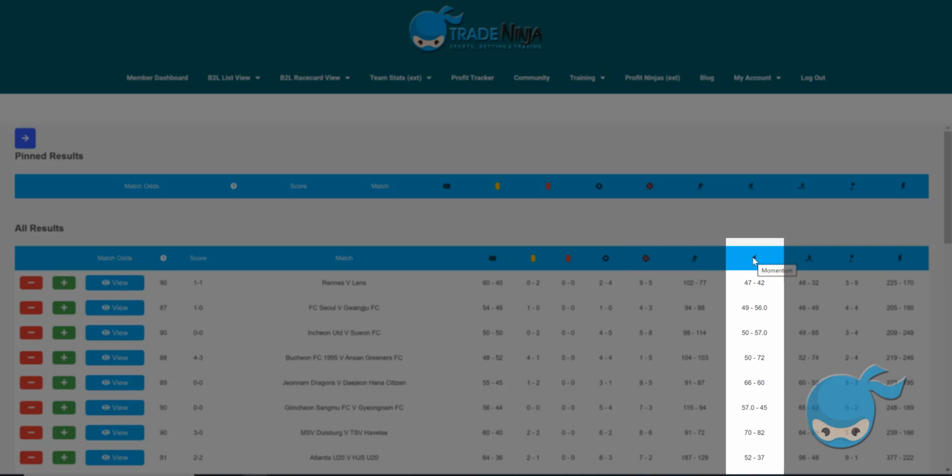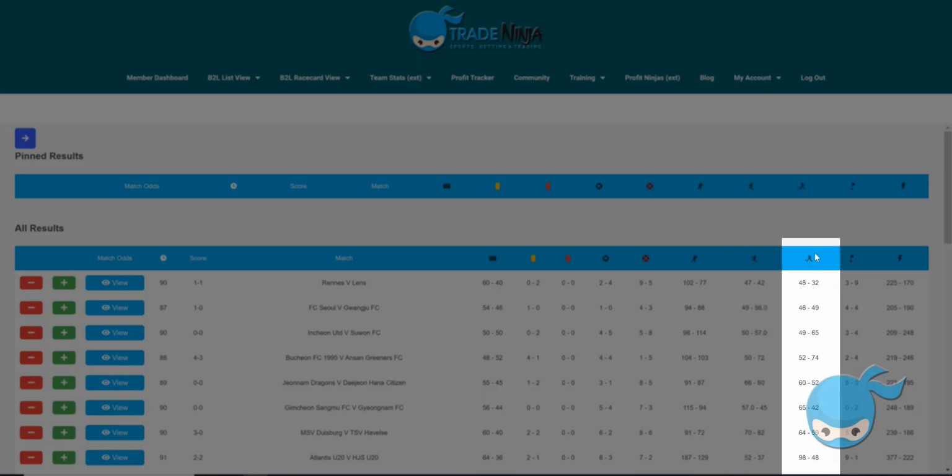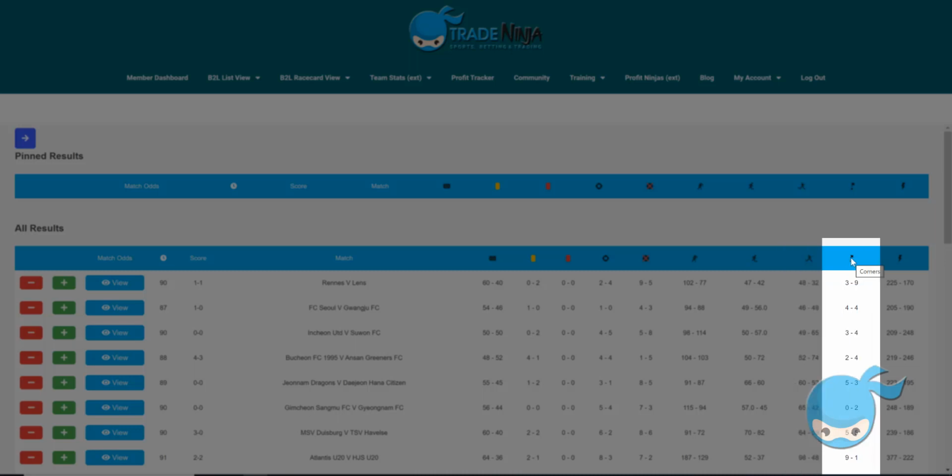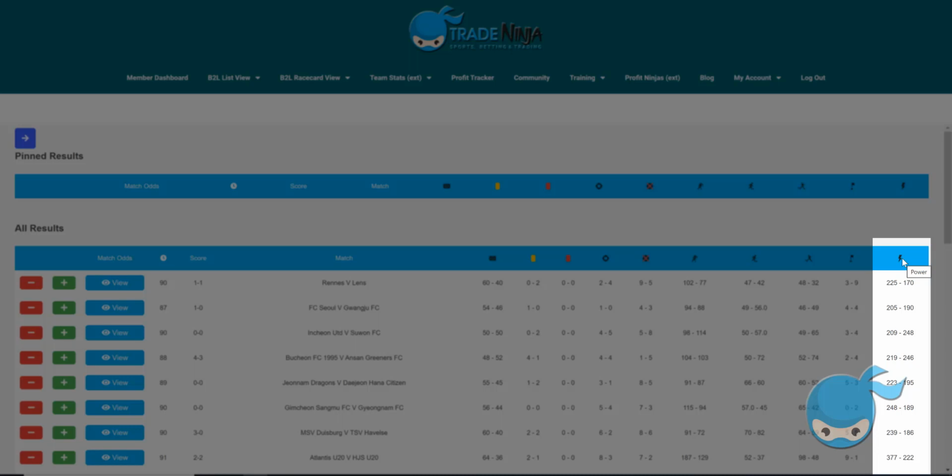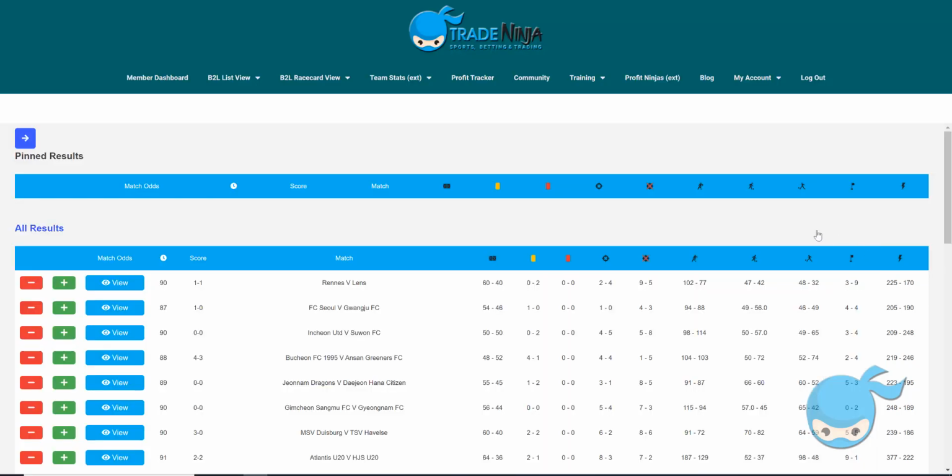The momentum, that's a rating using the attacks against the dangerous attacks. So the higher the value there, the more dangerous attacks that are happening as opposed to attacks. Dangerous attacks. The number of corners. And a power rating, and that uses the total sum of a variety of the in-play stats for each team. You will notice that the yellow flash every 60 seconds, that will highlight any stat that has changed since the last refresh.